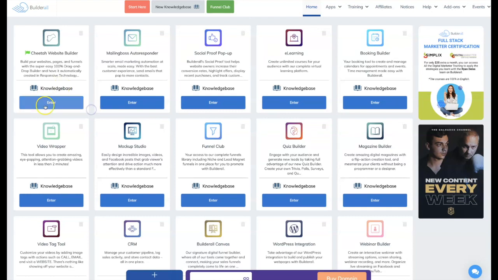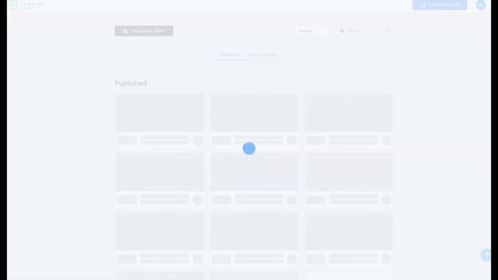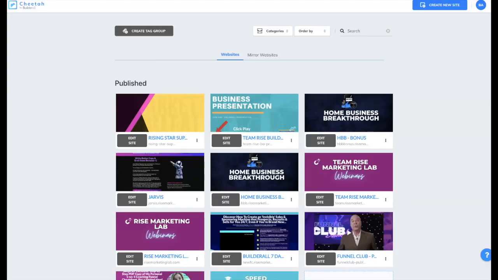So with that being said, let's go in and click enter. And now the first thing we're going to do is create a new website from a blank template. Even though Builderall has some awesome templates, I want to show you how to build from scratch, because I think it's one of the easiest ways to start. Plus, it's the best way for me to show you how the Builderall platform works.